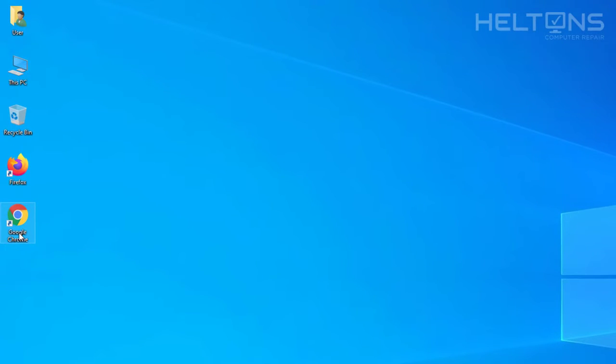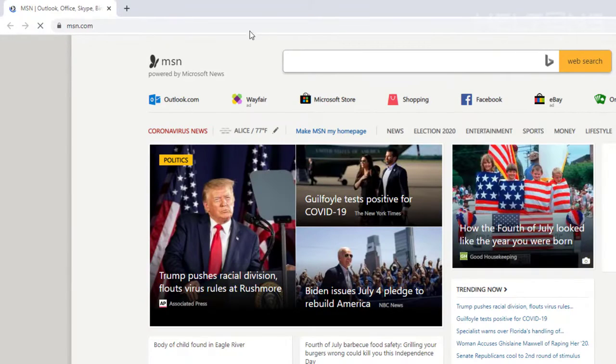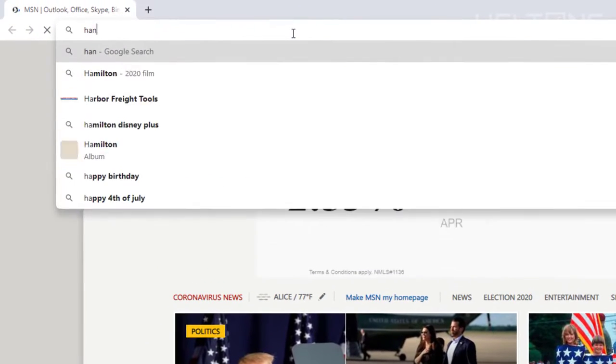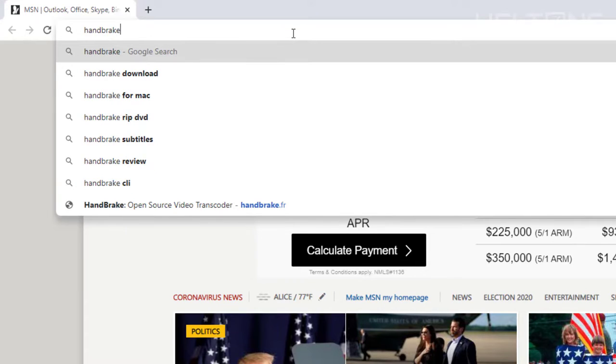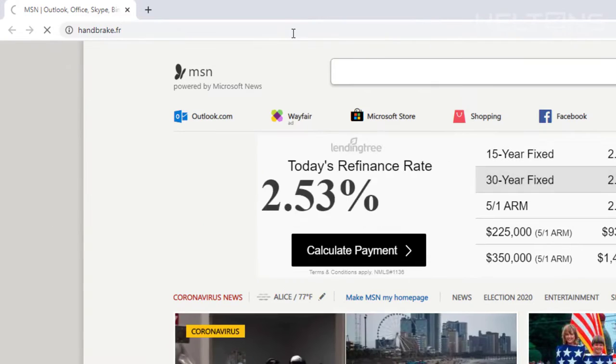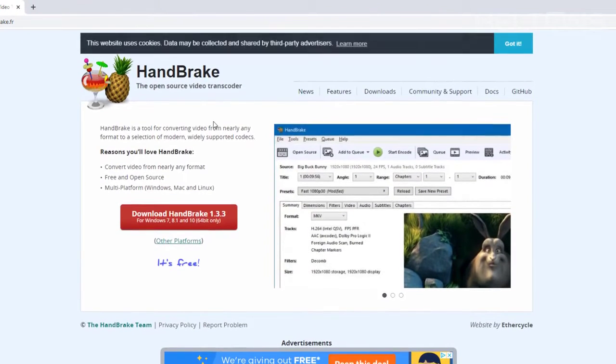So first thing to do is go ahead and go to a browser. I'm going to go ahead and open up Google Chrome. Once you get to here, you're going to type in Handbrake, like that. And you're going to type in .fr, and it'll take us to this site right here.